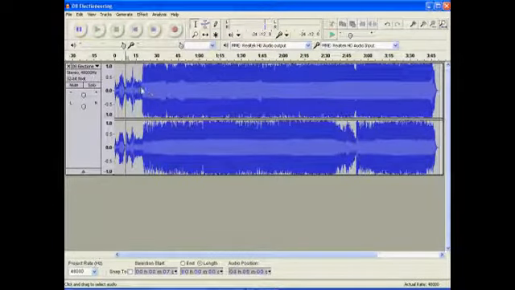Alright, now we need to pick a portion of this file to be used as a ringtone. Generally, as a guideline, you probably want to pick somewhere in between 15 to 30 seconds. If you go much over 30 seconds, then a lot of phones will not let you use that as a ringtone. So go ahead and listen through your song and figure out where you want your selection to start.